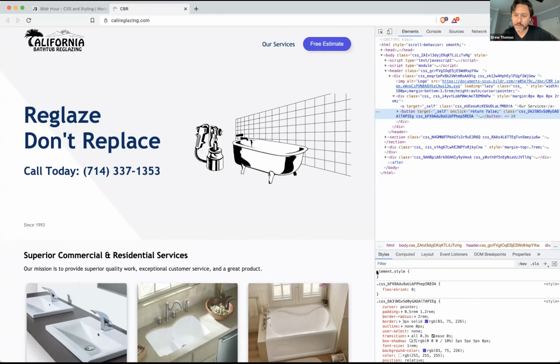So if I look through this really quick, element style would be inline styles. One of the things Mark talked about. Here's a class. So classes start with a dot in code. And you don't really have to know that for Bildr, but it's helpful to know these little details. So that's a class. These are some properties.